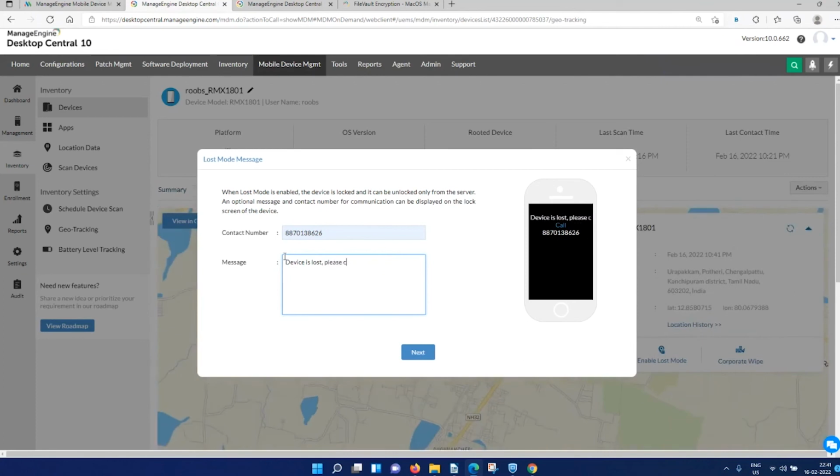You can choose whatever content you want, and that will only be displayed. The users cannot unlock the device, and they cannot turn off the device. No actions will work apart from just calling this number that you specified. So this is a way to make sure the device is not broken, or you don't lose the corporate data available on the devices.